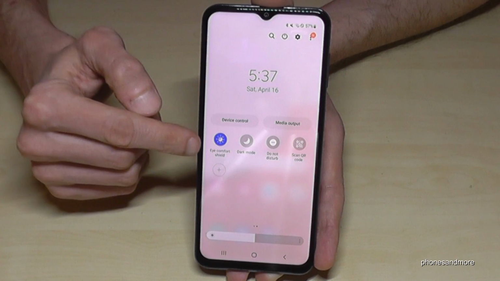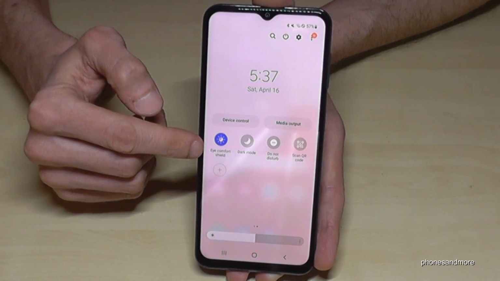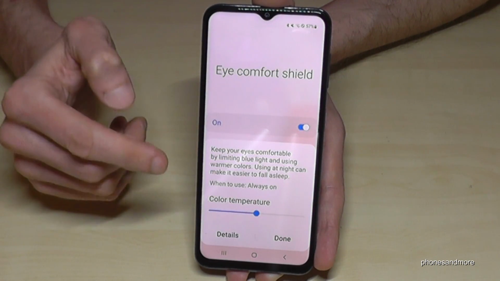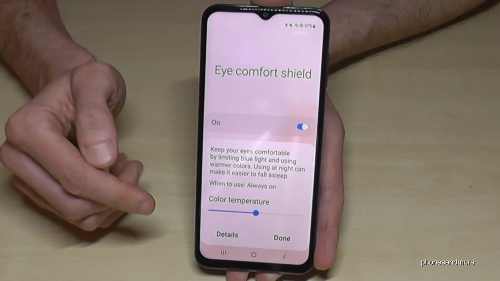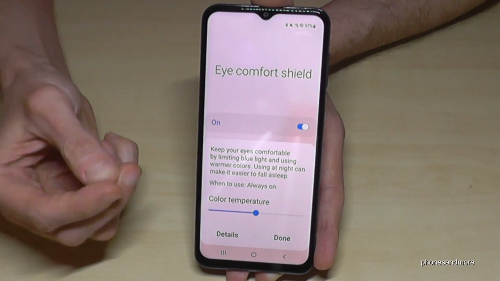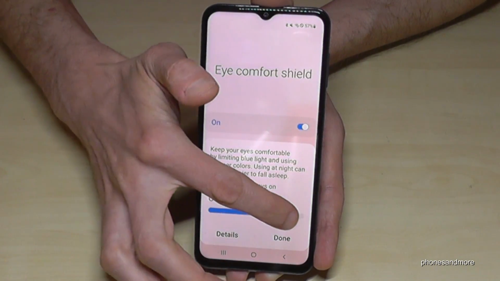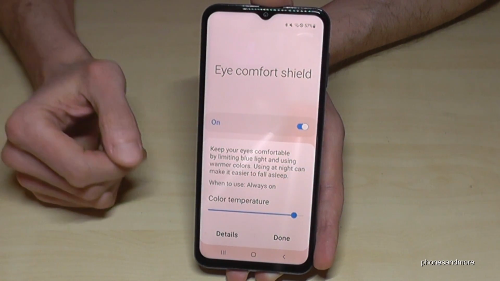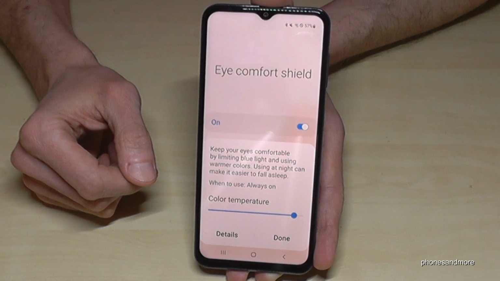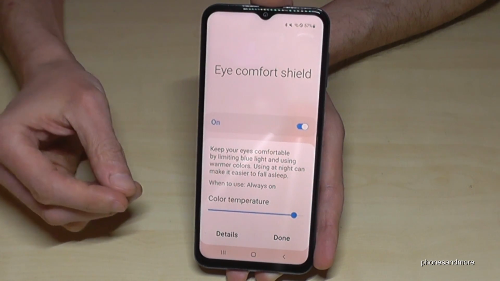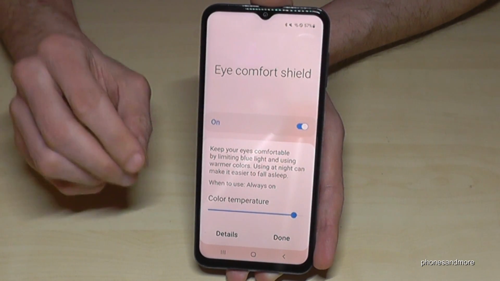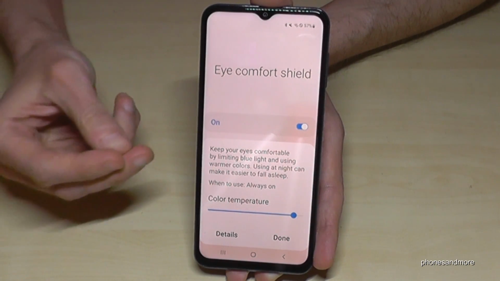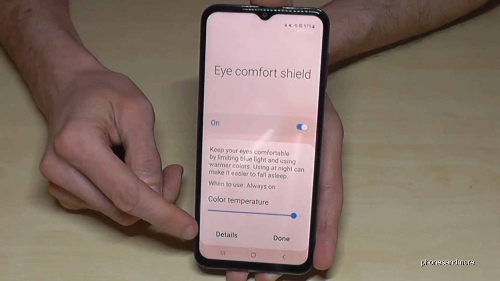And if we tap now here on Eye Comfort Shield on the written word, we have also some more options. And one of these options is also to change the color temperature, so the opacity of the blue light filter. And the more warm the color is, the better it is for your eyes. And if you say, okay, it's disturbing me too much, but I want to have it at latest in the evening because it really affects your sleep, then you should go here on details.